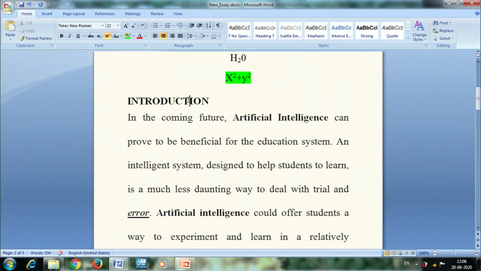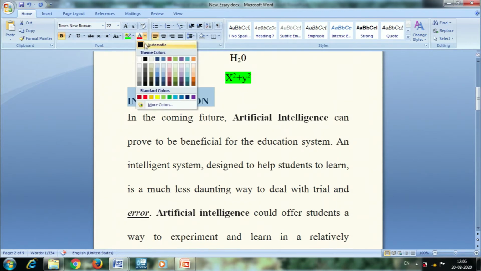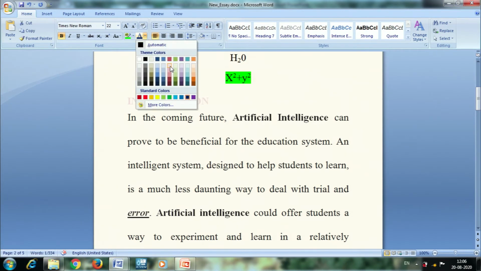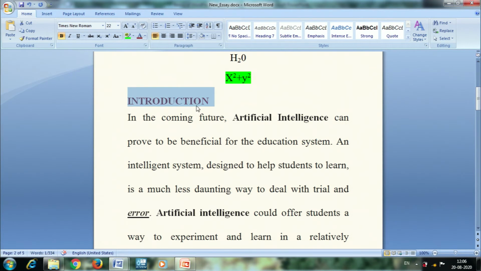If I want to change the text color, I can choose the font color. Generally black is there, so I can choose this color, and my content will be changed. Here you may not be able to see how it got changed, so I am choosing a different color. I hope you will be able to see the changes now. So this is about general formatting of your content.